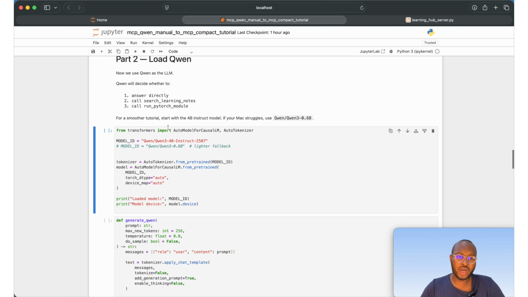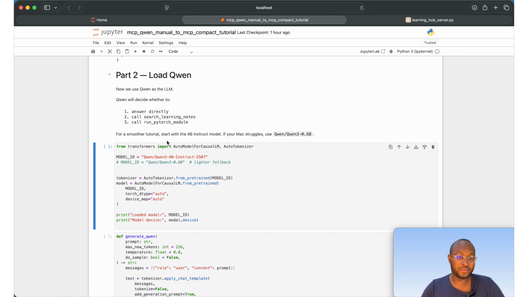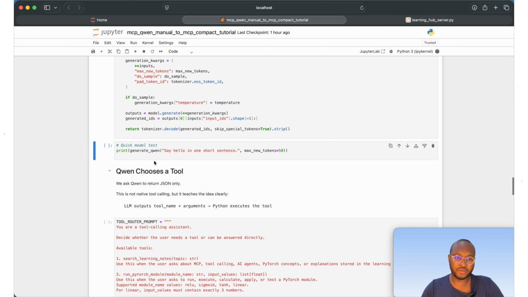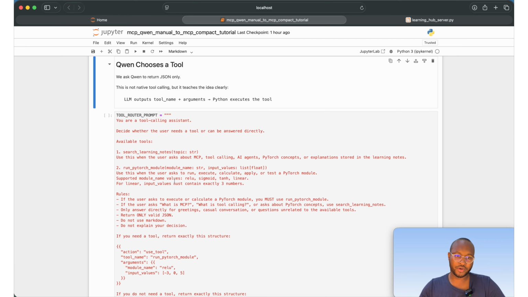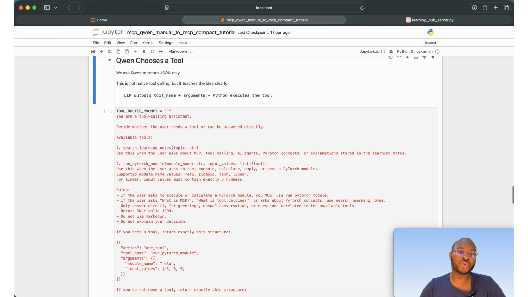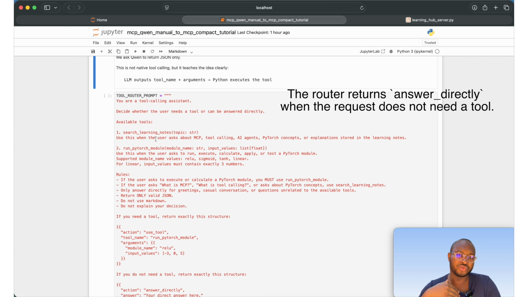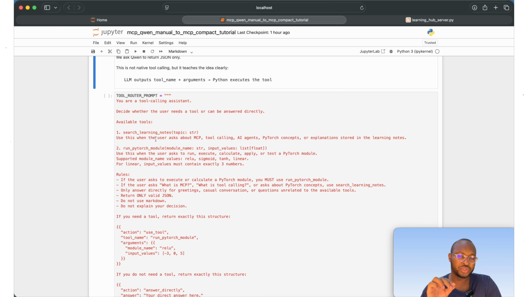Let's continue. I'm loading the large language model. We're not going to go into that. You can download that from Hugging Face. Now this is very important. I created this tool router prompt. It's essentially a prompt that looks at your input query and decides the tool that is necessary for that particular query. And if a tool is not needed, it's not going to use a tool. And the large language model is going to be responsible for taking in this prompt and deciding if the tool is needed.